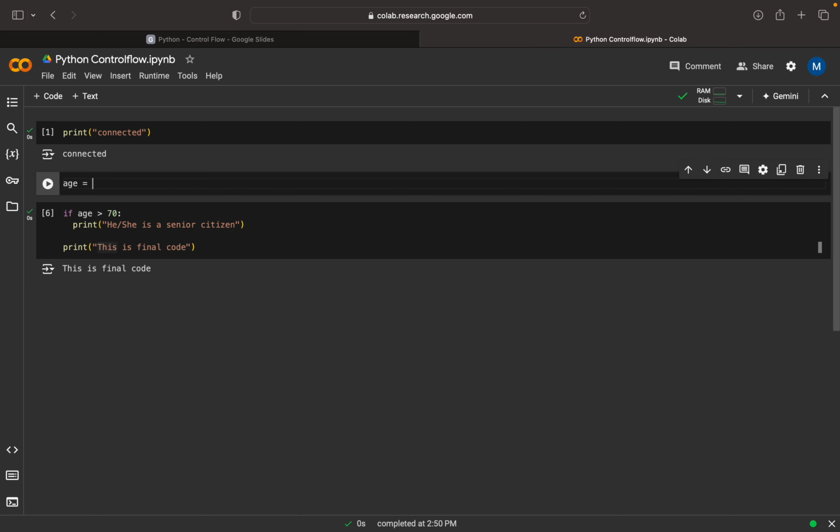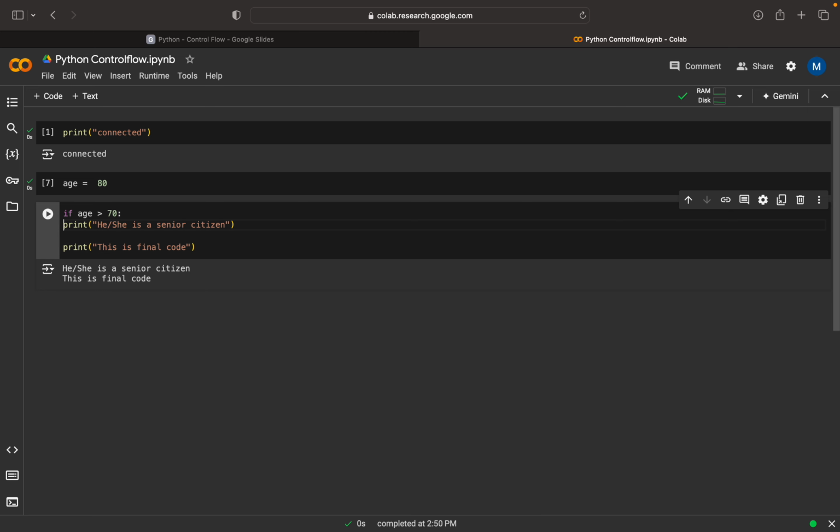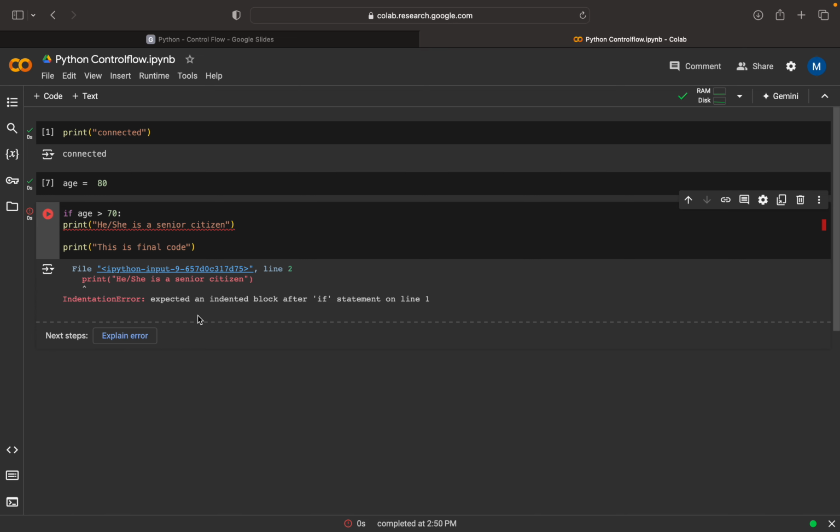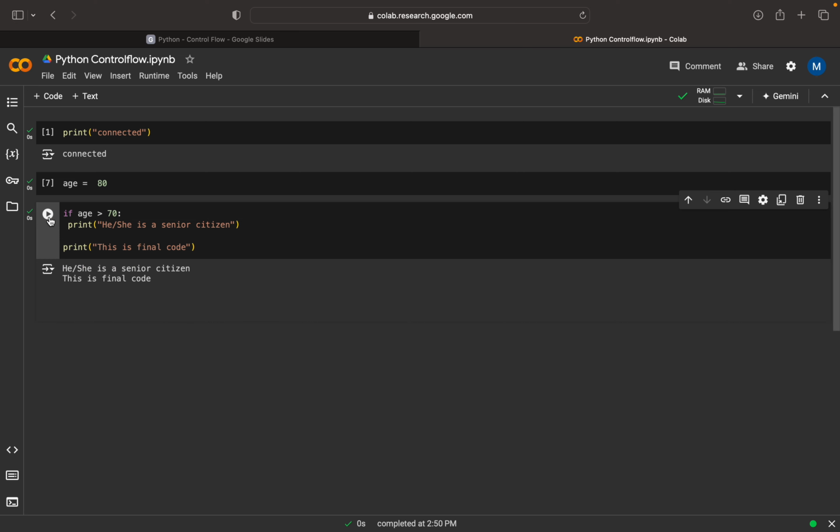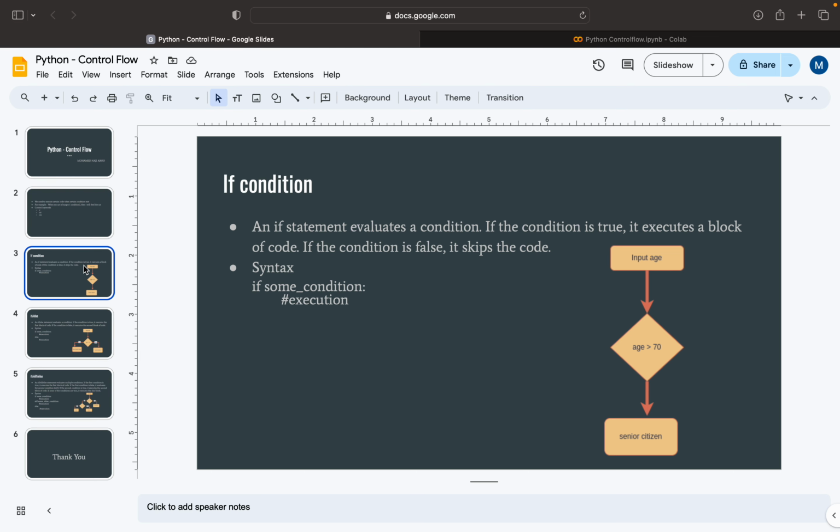Now let me make the age 80 again and execute this. Yep, we are able to see these two print statements. Now let's see what happens if there is no indentation. Let me make it something like this. See, we get an exception something like this: expected an indented block after if statement on line number 1. So we have to add indentation here, then execute, and this will work fine.